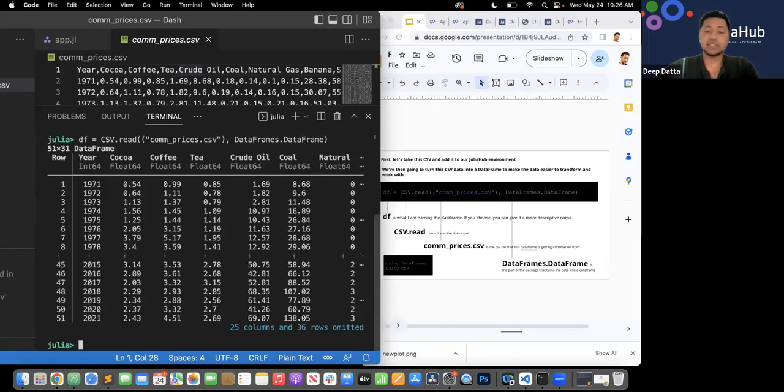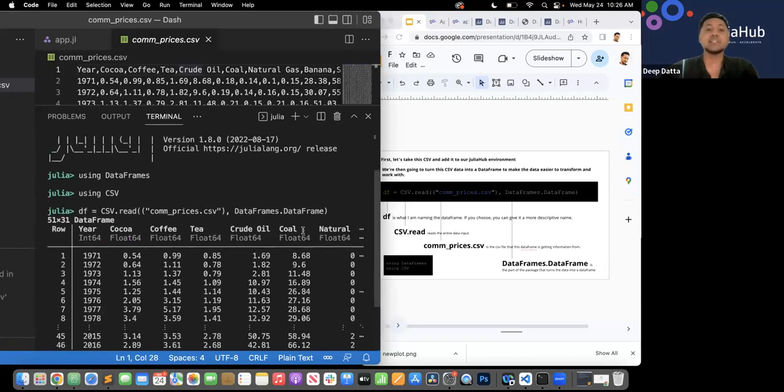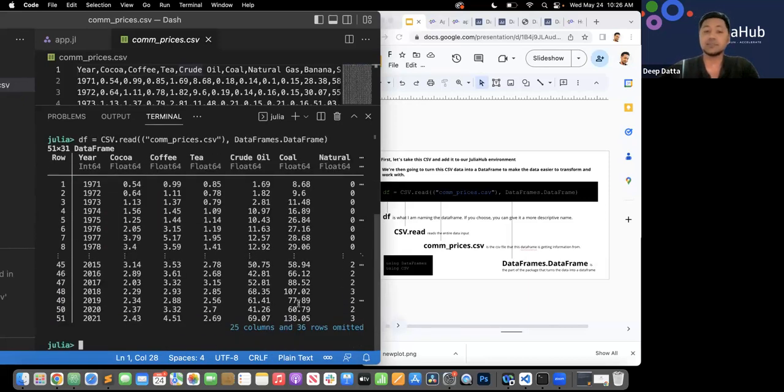And so what you're going to see is we've now taken all that data from the CSV file. It's been loaded right into Julia, the Julia REPL. It's now a data frame. And now I can actually work with this data frame very easily. I don't have to constantly have the Julia REPL call the data directly from the CSV. It's just loaded right here.